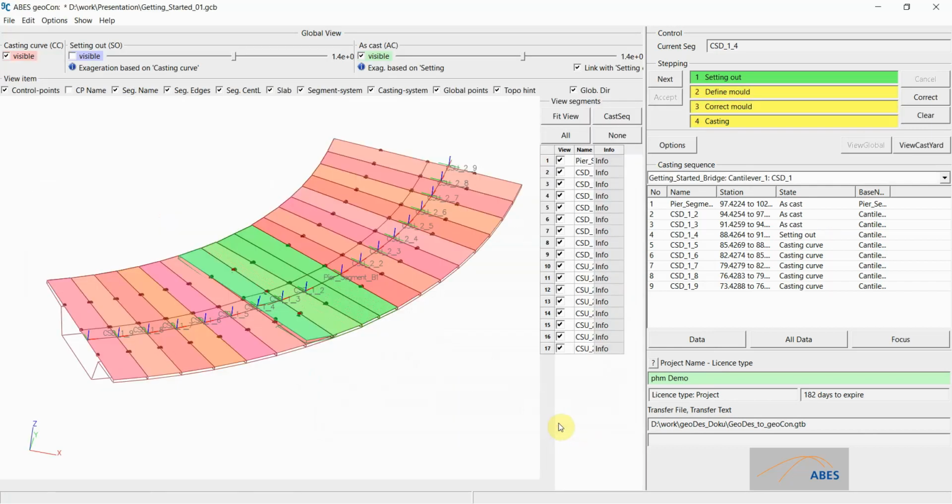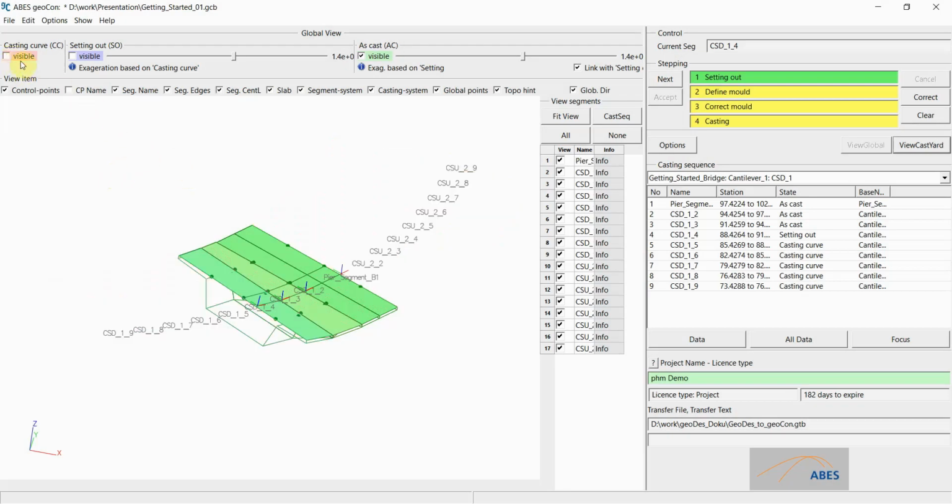We can visualize that casting error best by switching off the casting curve and the setting out geometry and leaving only the S-cast geometry visible. And by sliding this slider up and down, we can get a visualization of the casting error, of course with a substantial exaggeration, but we can see the error that we have just introduced.